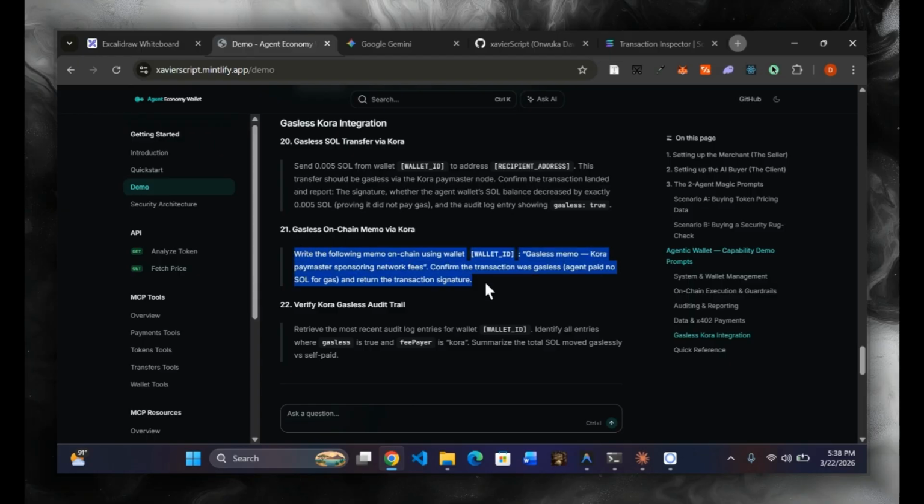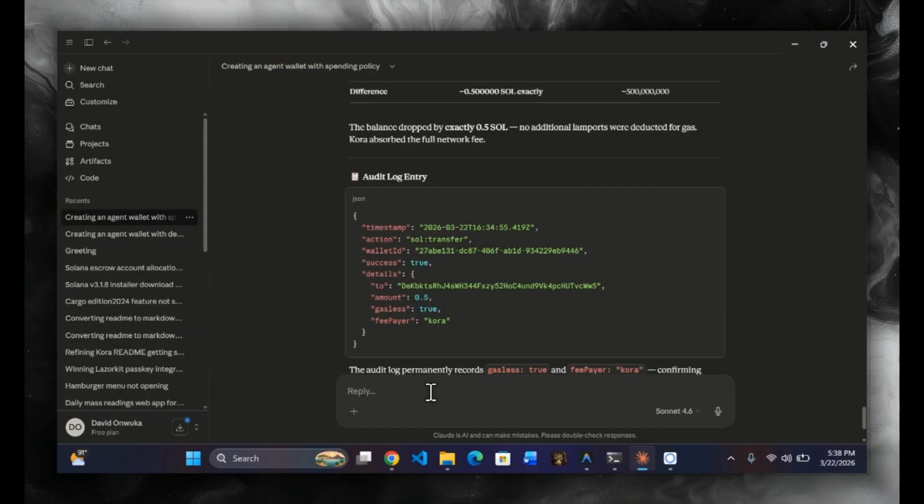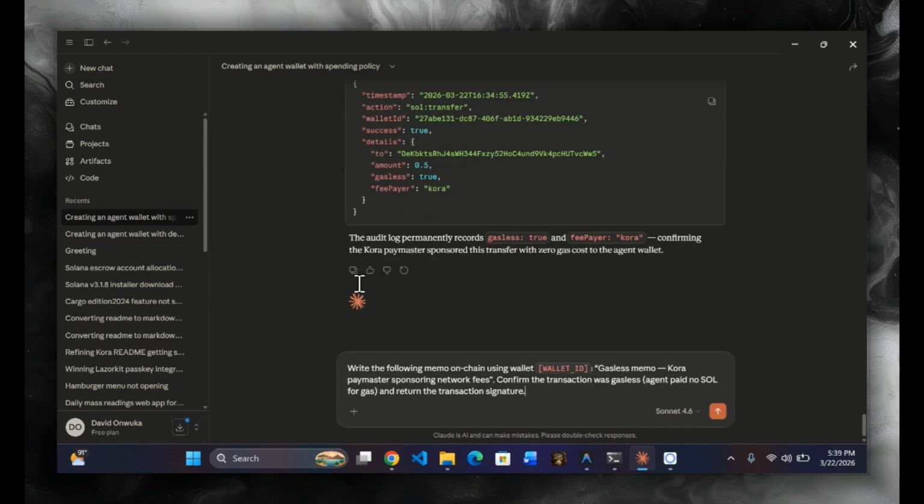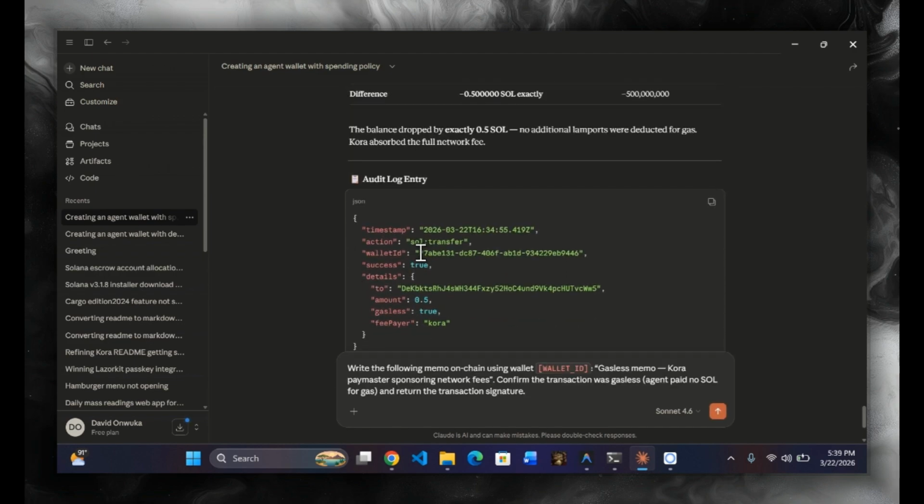So if I copy this, we're going to write a memo. So I'll pick the wallet ID from this guy because we're using the same wallet called my agent. Then gasless. Well, let's write something. Gasless memo paid recently by my agent. So confirm the transaction was gasless and return the transaction signature. Let's run this.